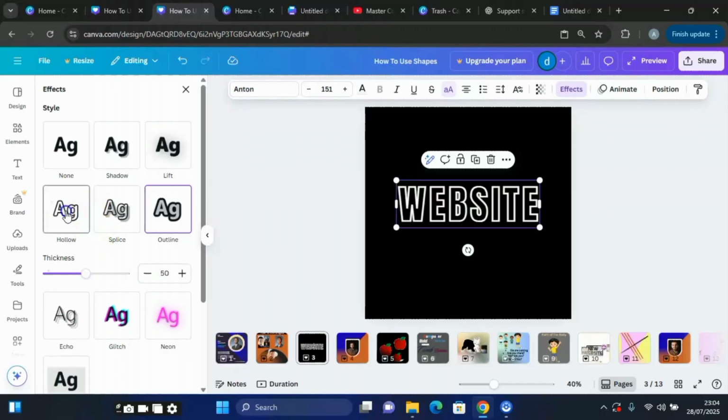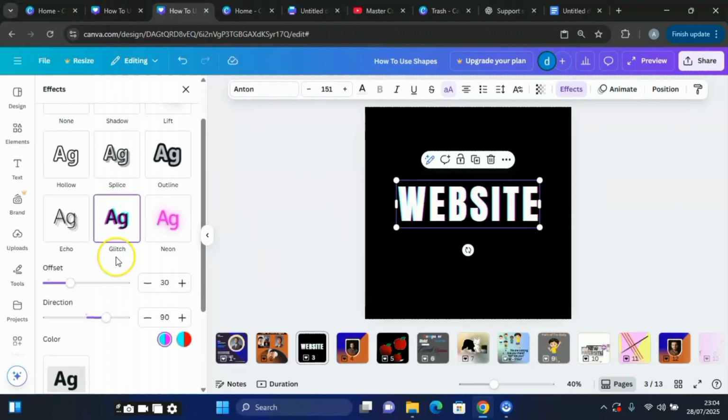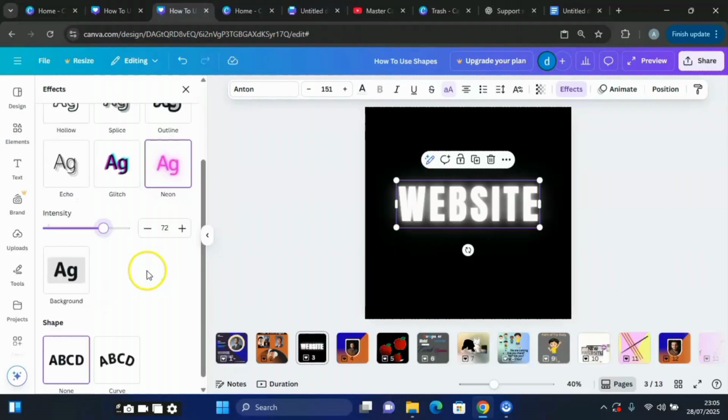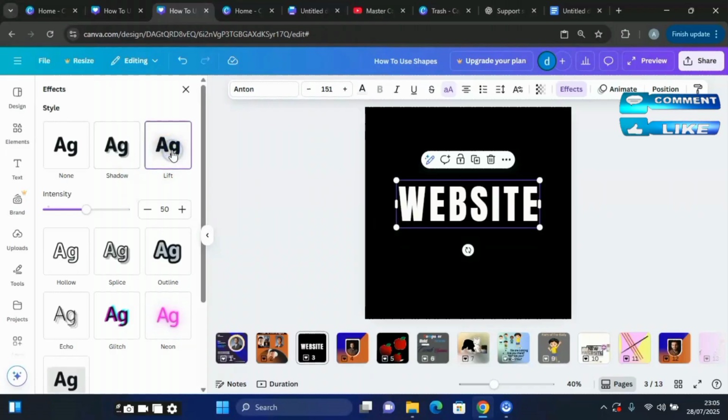Or if you want hollow, look at what is happening there. This is how to add effects to your text on the Canva editor panel. This is the glitch or the echo or the neon. All you need to do, come to the bottom here, then work on it. This is lift, the intensity. Try to work on it.